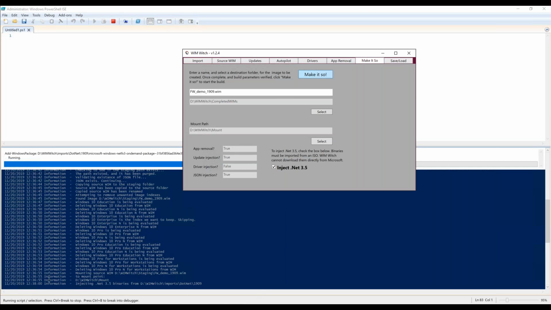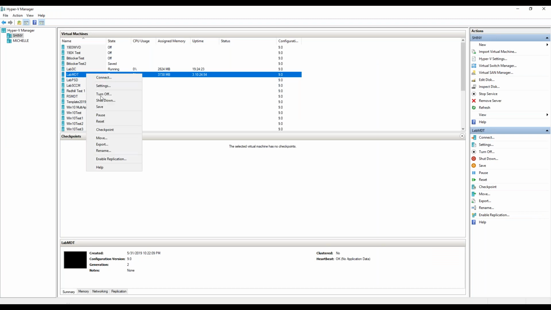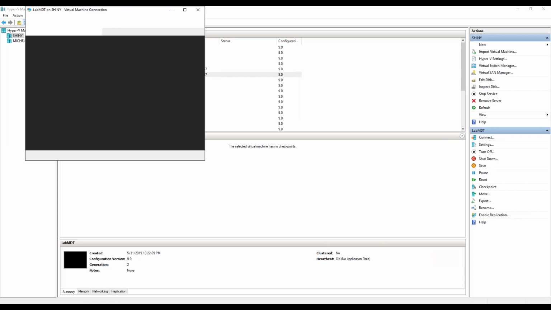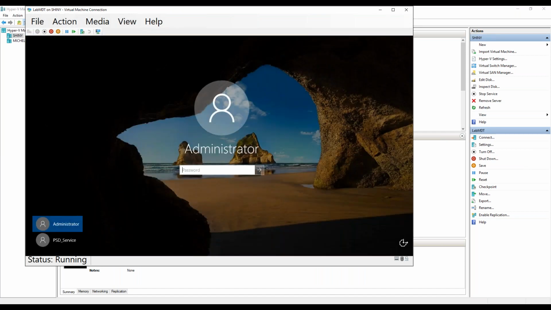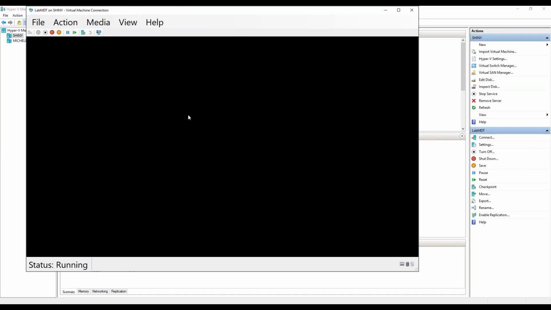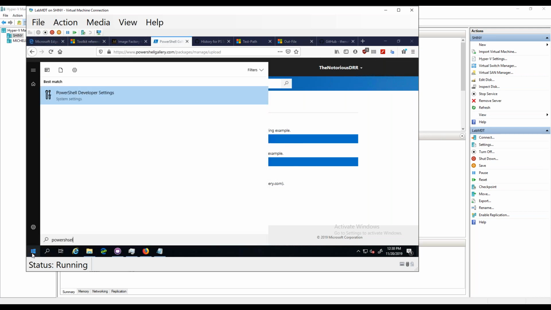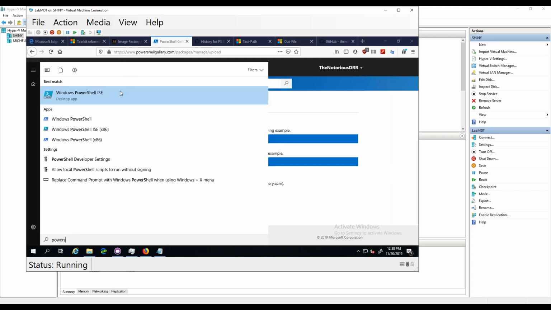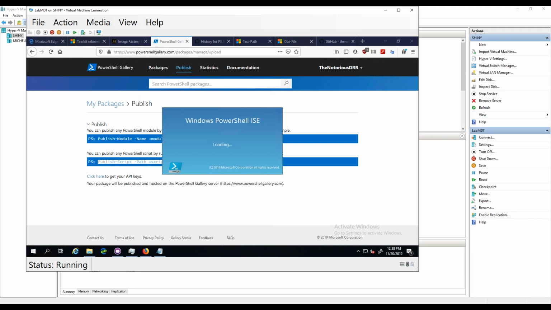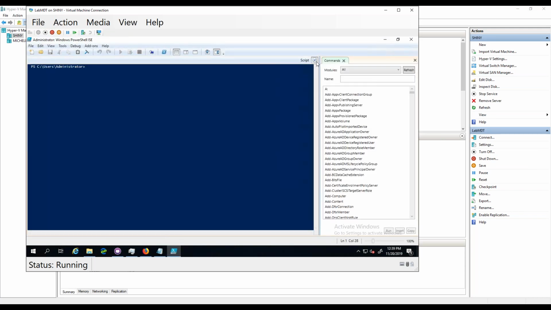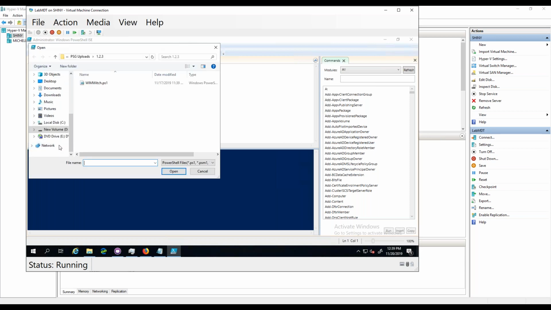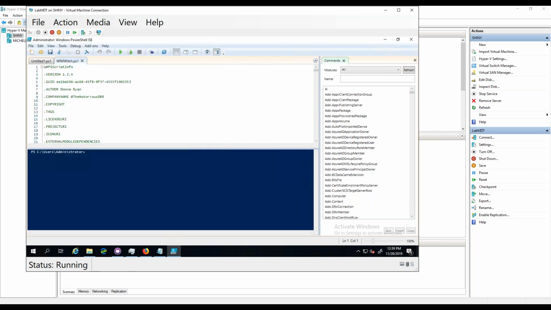While that's going, let me go ahead and open up another virtual machine here. This is actually my MDT dev box. And what I'm going to do is show you how some of the command lines work. All right. So I'm going to go into PowerShell, and I'm going to open up the last version that I published, and I'm going to run this.